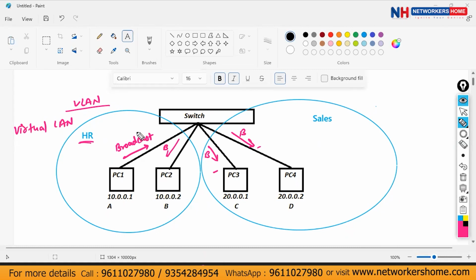Right now, we are having two different networks, meaning two different LANs. But instead of using two switches, we are just using one switch. With the help of VLAN, we are configuring this switch in such a way that it behaves like two different switches, and each of the switches is going to have a LAN.